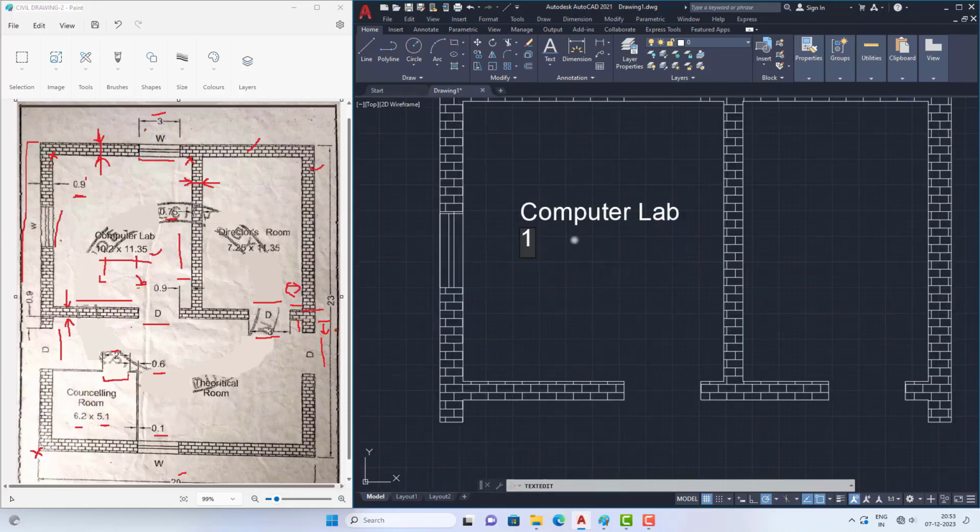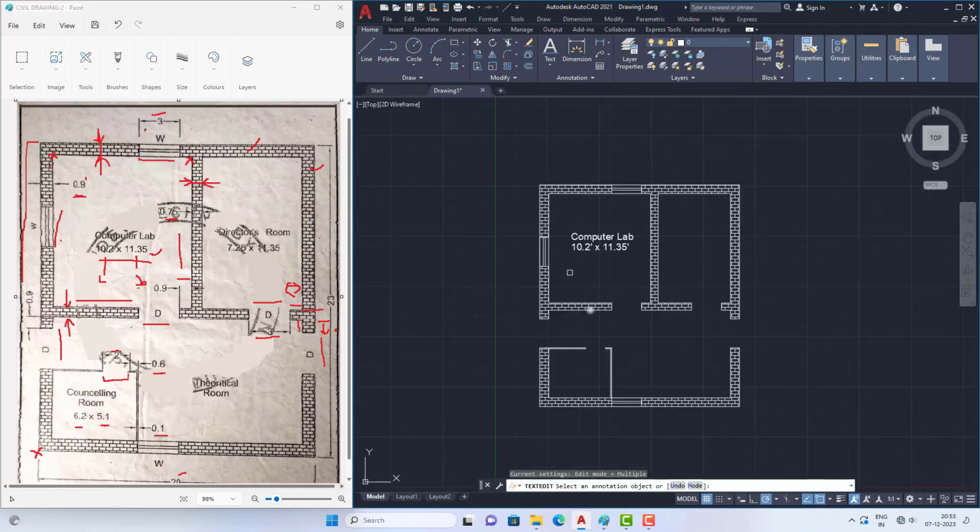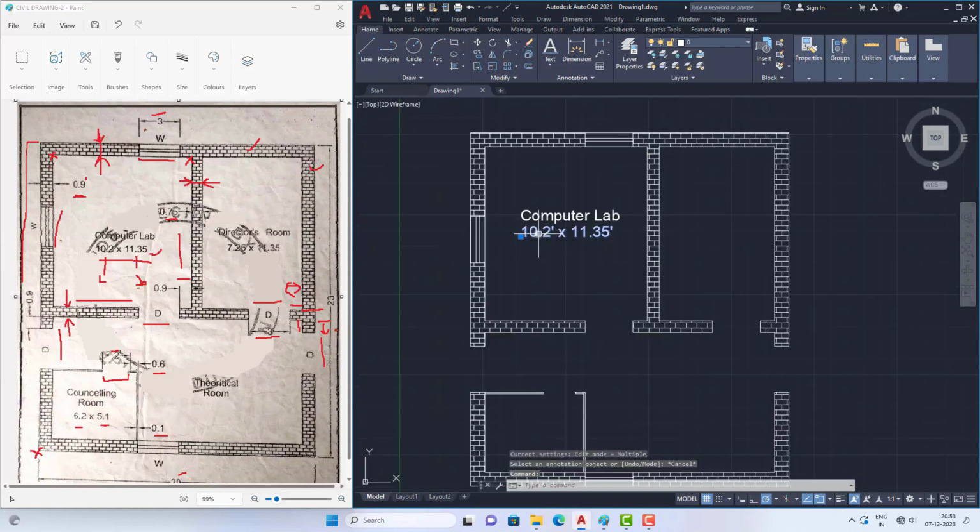And now what should we do? Edit this text to 10.2 by. You need to use the X alphabet from your keyboard to represent this by symbol, or you can also represent small x also, and the remaining length is 11.35. So the dimensions are in feet. You need to represent this all in feet only. See, this is our computer lab, the dimension.